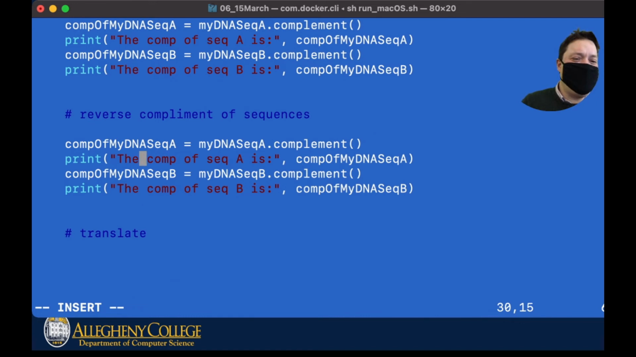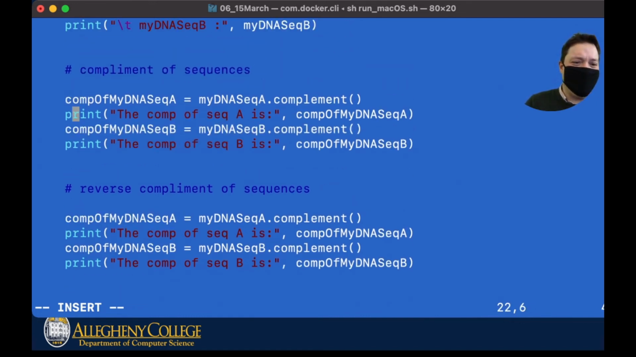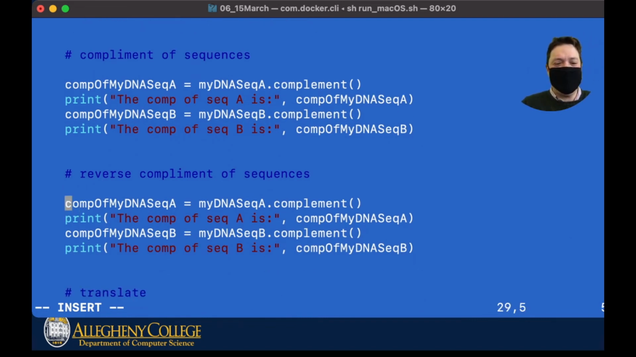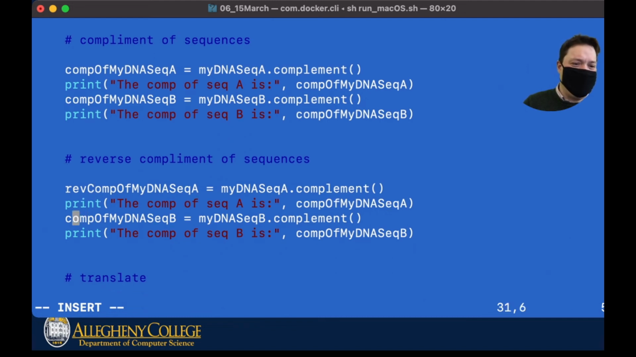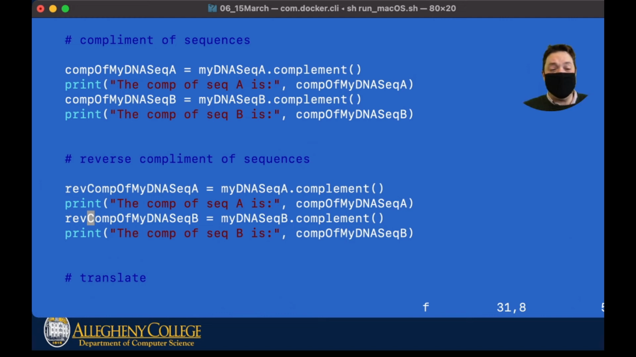But I'm going to just change my variables here. Remember that I have now my complements and I have my reverse complements. I'll call this rev comp down here, rev comp. Again, I'm trying to use a variable name which means something to me.